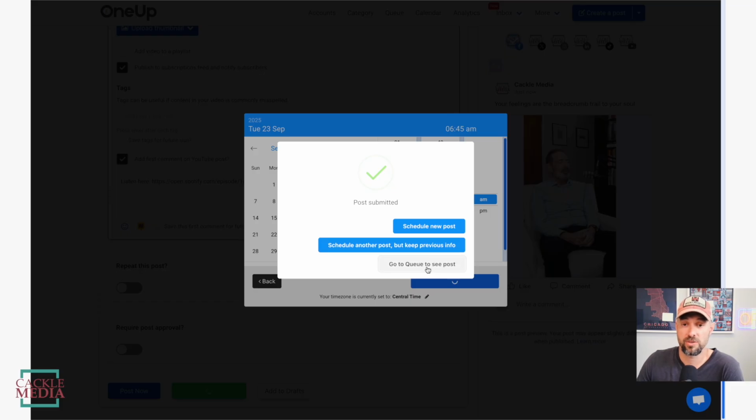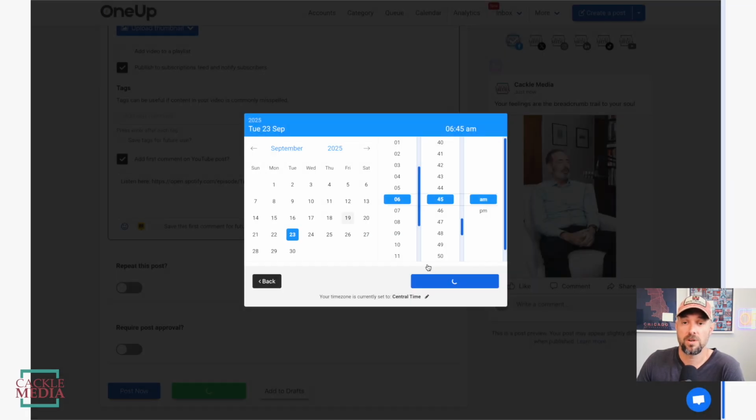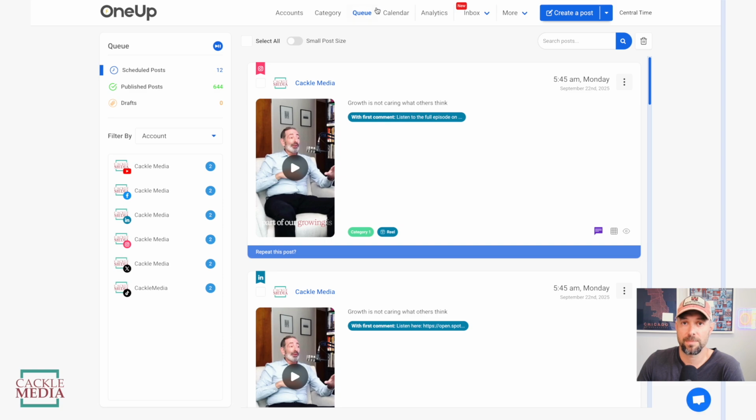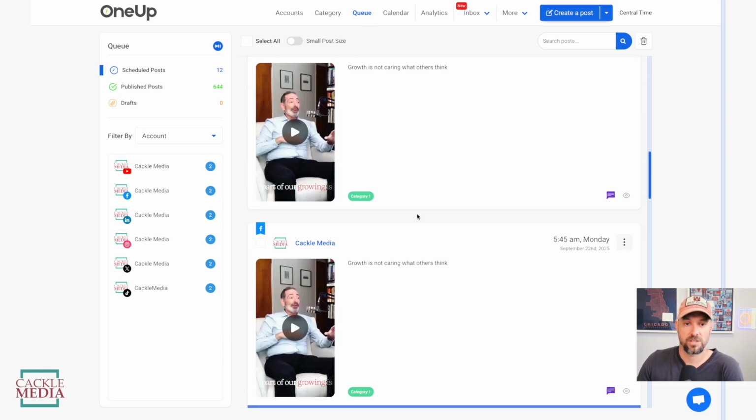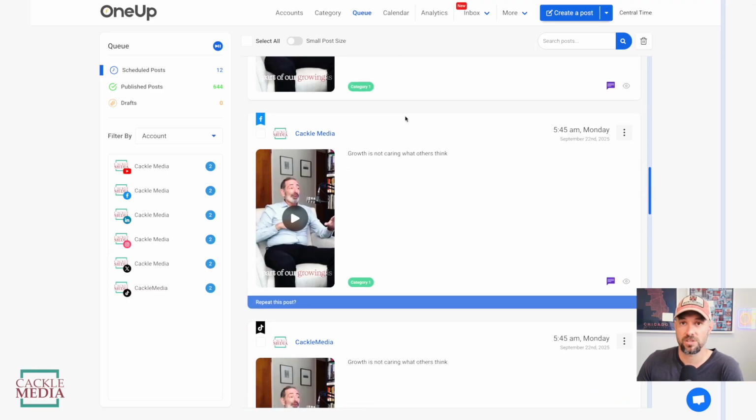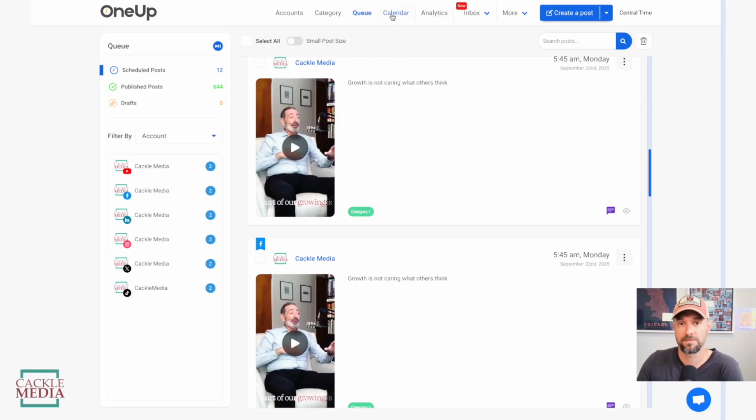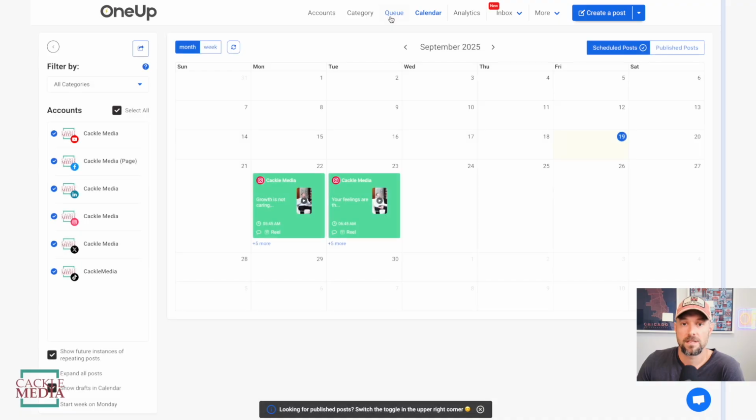From here, I'm going to show you the queue. So if you click here, go to queue, which is also at the top navigation. You'll see queue there. Now you can see what's coming up across different channels, what I have scheduled, which is also a nice view is if I click on calendar, it'll show me next week what I have scheduled, which is pretty handy.